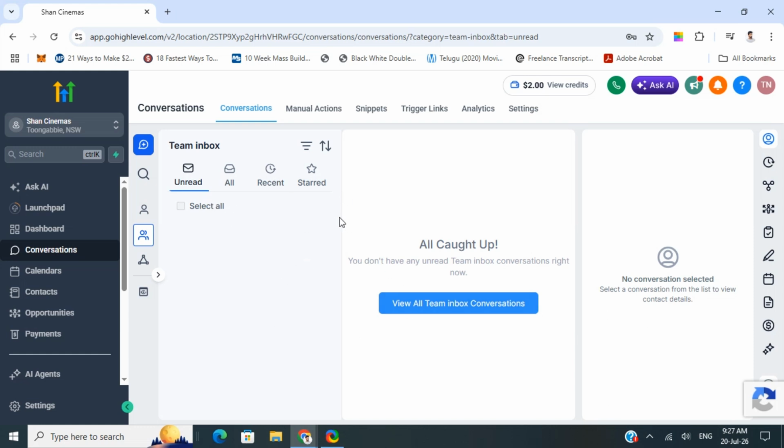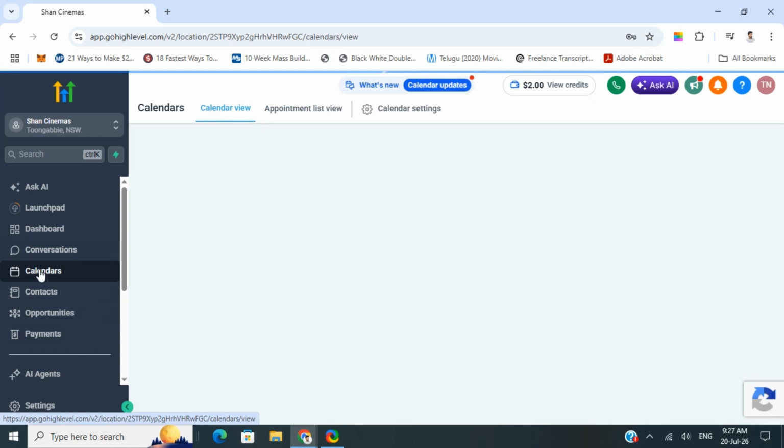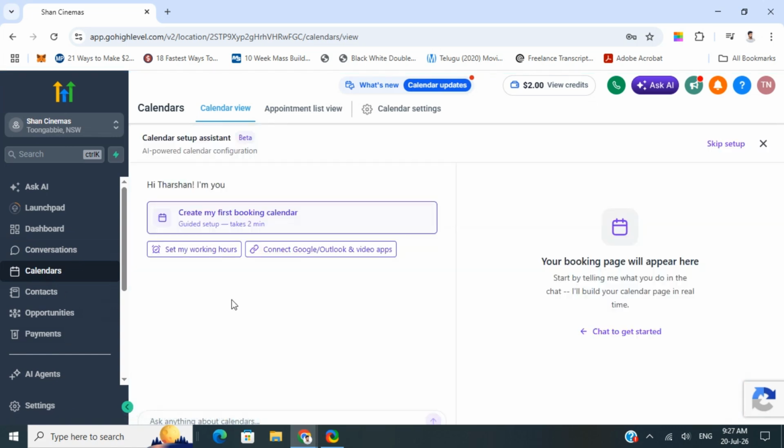Another one we're going to look into next is the calendars and appointments. So click on the calendars here. If you book meetings with clients, the calendar feature is incredibly useful. You can create booking calendars that allow customers to schedule appointments based on your availability.